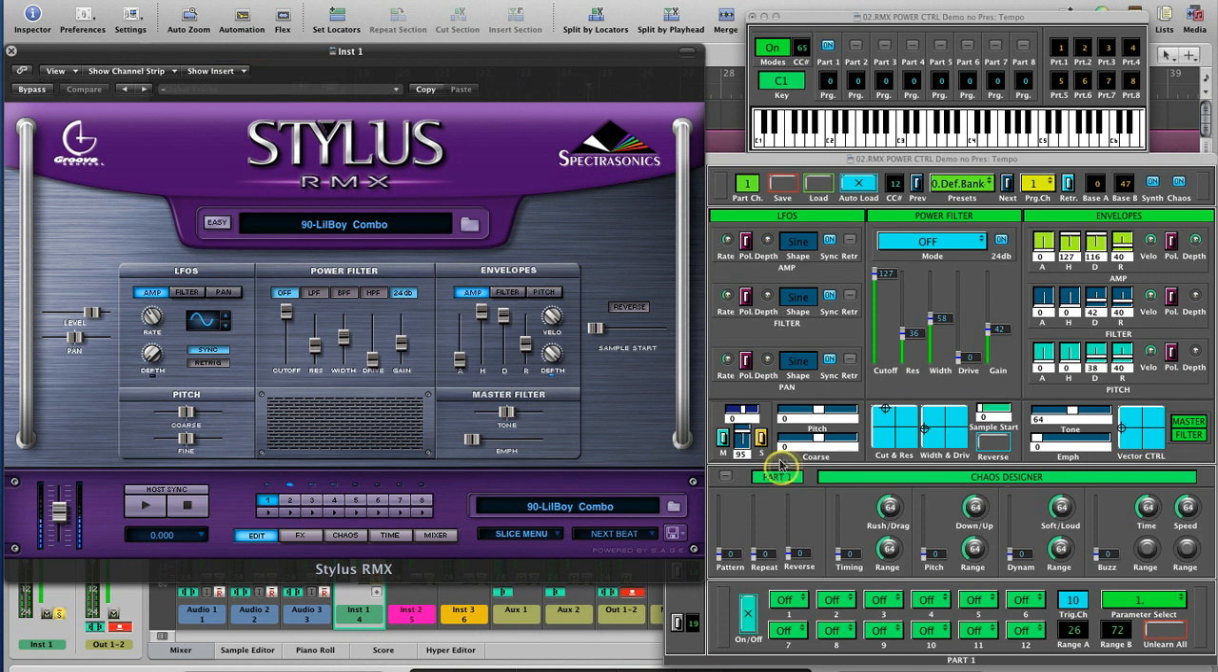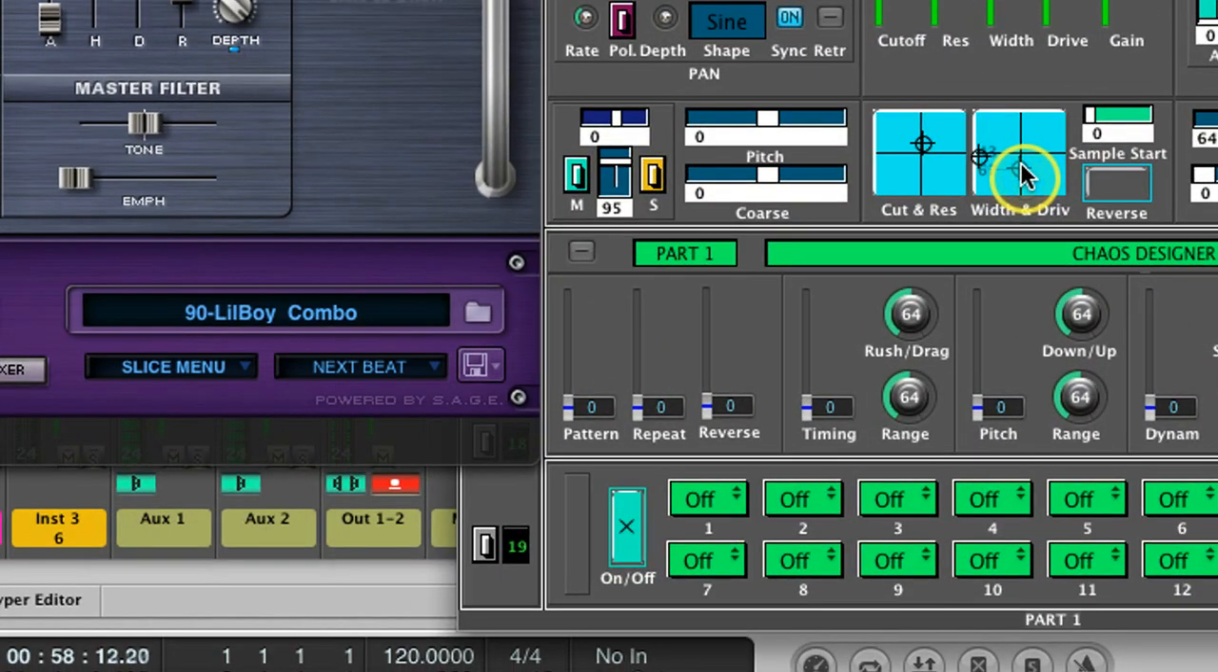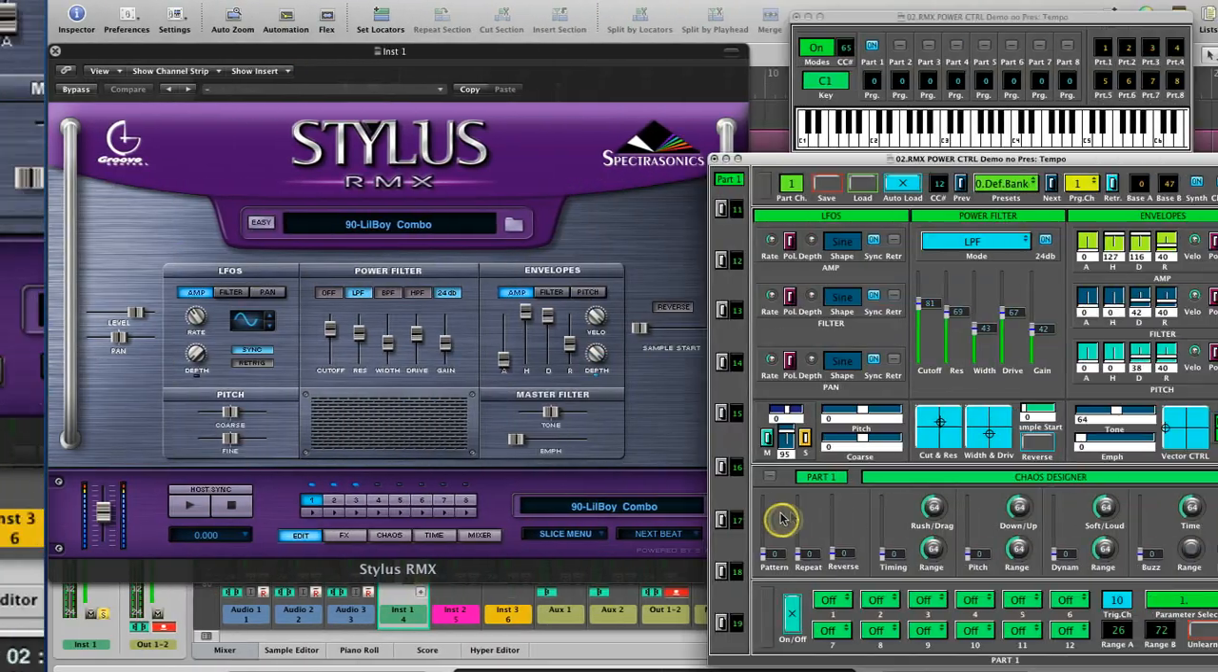New vector faders are added to the synth page for dual control of some parameters like power filter cutoff and resonance, and distortion and drive. Another addition are the mute and solo buttons, essential helpers of sound design creativity.